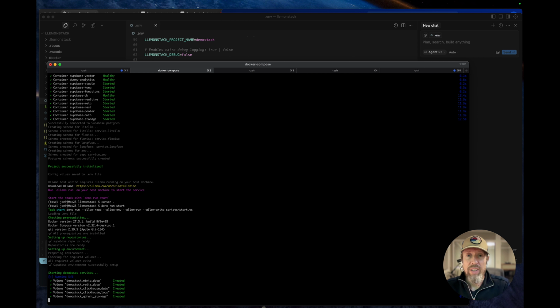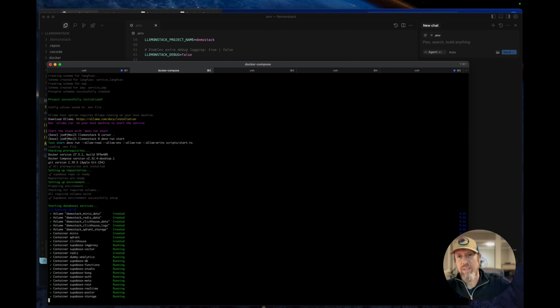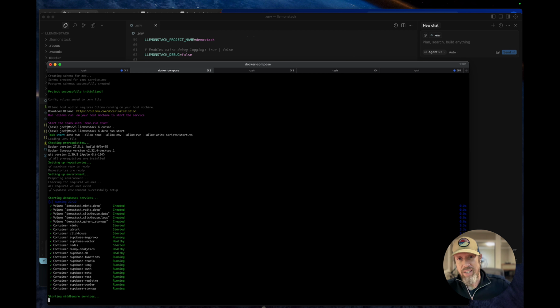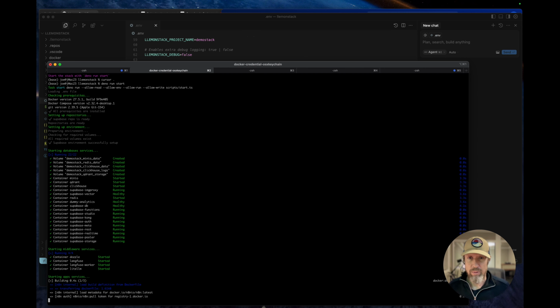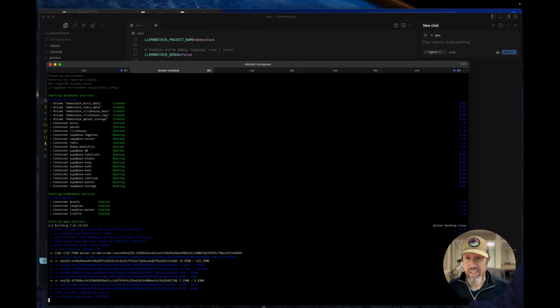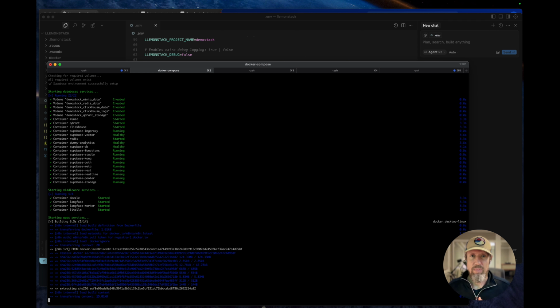All right, so the first time you run this, it's going to have to go and download a lot of different container files and all the images to run the stack. I've already got some of these images kind of cached, so this is relatively quick. The first time you run this, it might take 10, 15 minutes. It is building a couple of custom images.